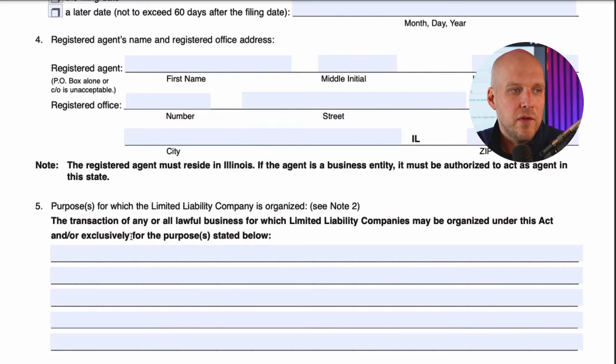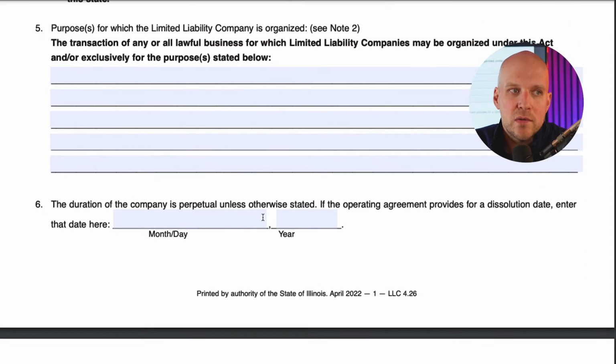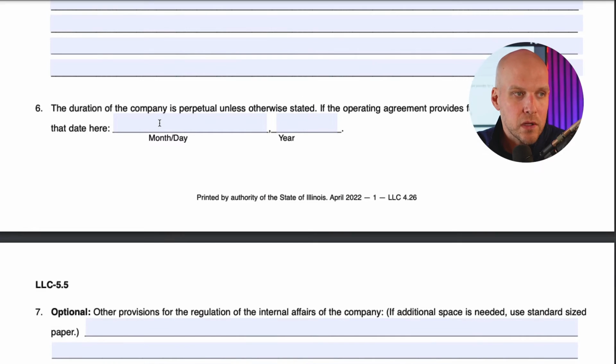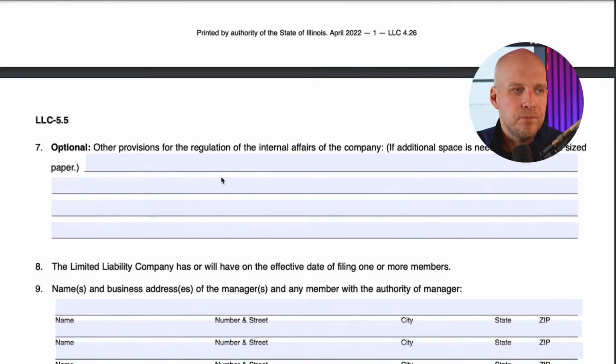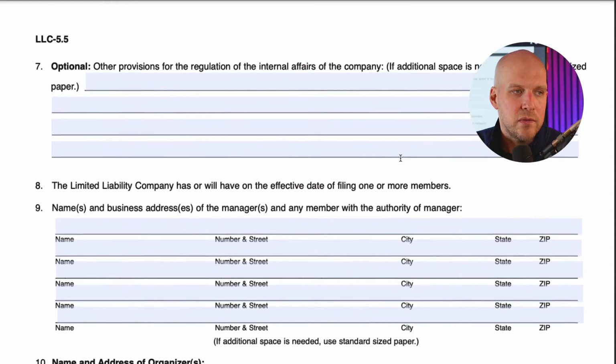Next here, we have purpose for which the limited liability company is organized. Obviously, that's just like, what is the purpose of your business? What is it? The duration. Most people, it's perpetual. But if the operating agreement provides for a dissolution date, enter that date here. We're going to talk about the operating agreement in a little bit as well. This is optional, but other provisions for the regulation of internal affairs. Most people leave that blank.